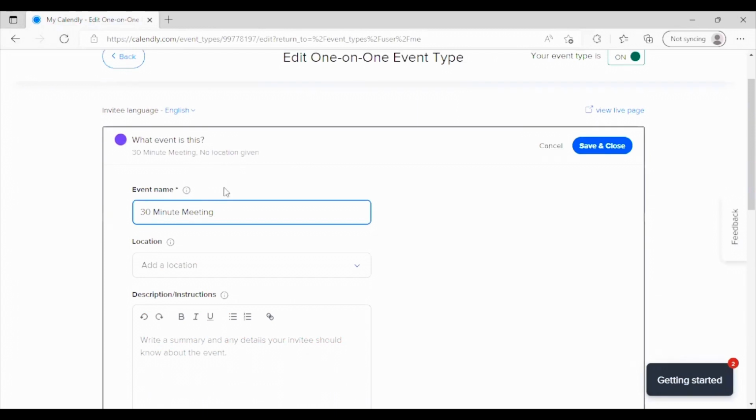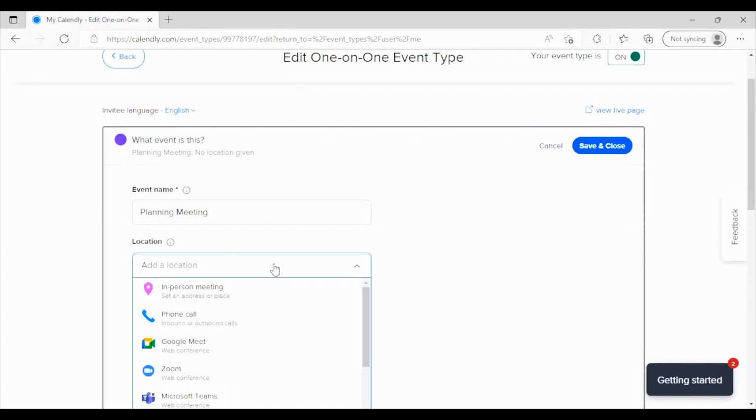And then I went in and I changed the name. So I decided to give my options categories based on the support that I give teachers. So one of them would be a planning meeting. So I'm just going to label this one planning. Then I add a location.